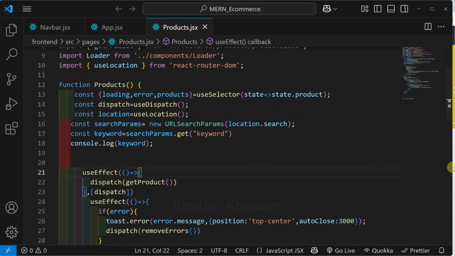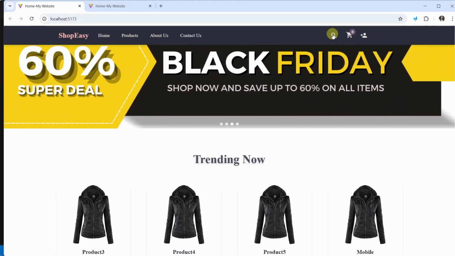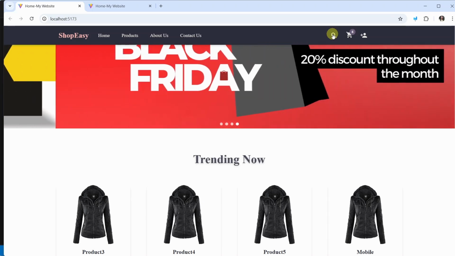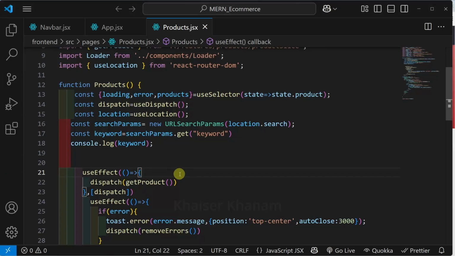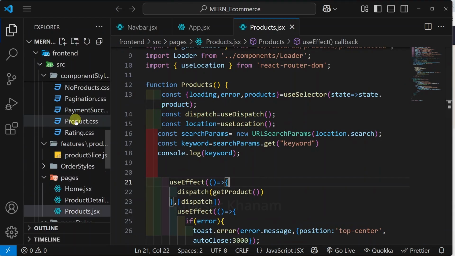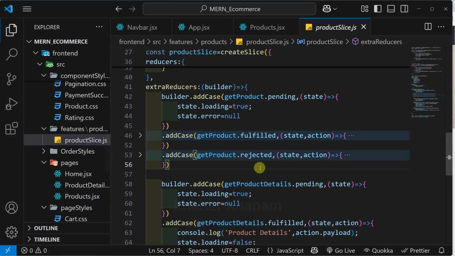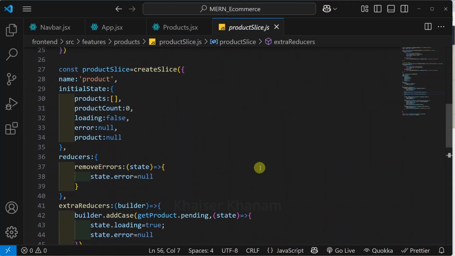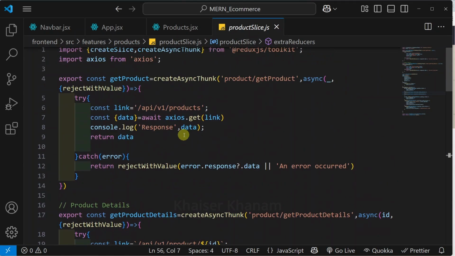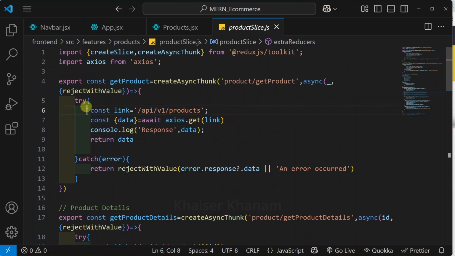In this lecture, whatever keyword the user is typing, based on that keyword, we are going to show the result. For that, whatever code we have written in the backend, we are just going to fetch that URL. Now, inside this front end, we have productSlice.js, and we have already created this function using which we are accessing all the products.